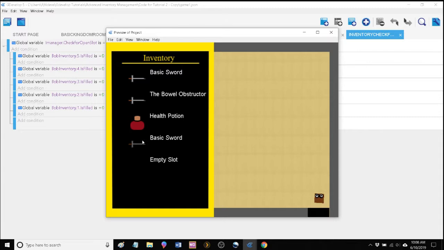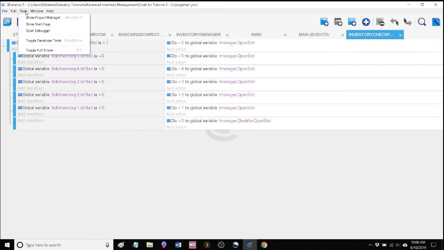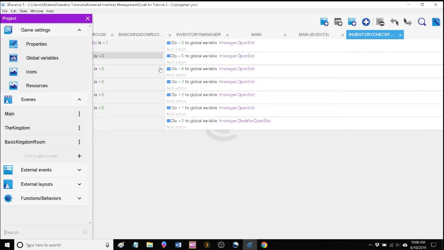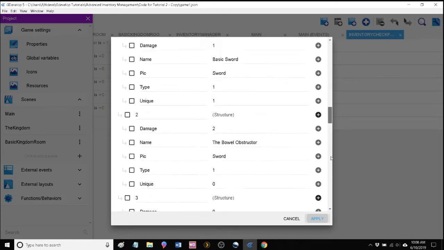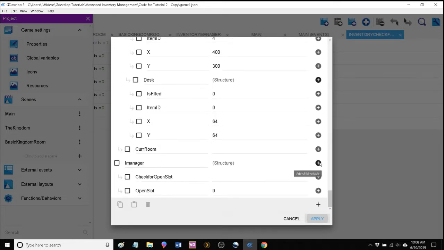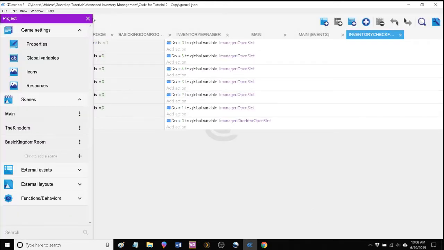That's what we're going toward here. We're going to move toward creating that today, and a more direct link between these items and Bob's inventory. So let's get started. The first thing I want to do is go to Project Manager, Global Variable, go down to iManager and create a new child variable off of that. We're going to call that variable current choice, and hit apply.